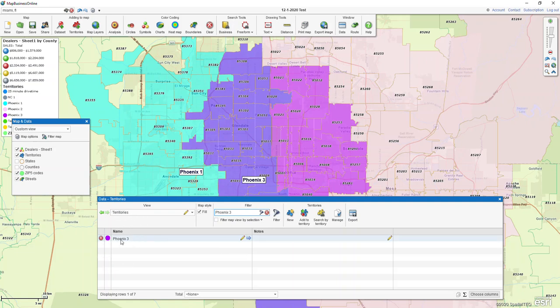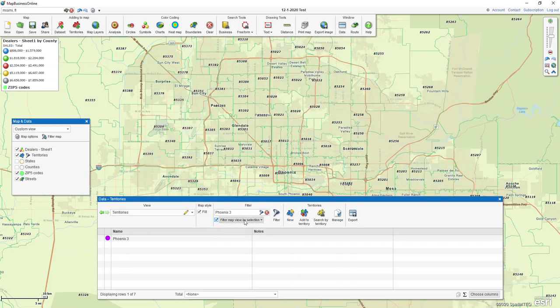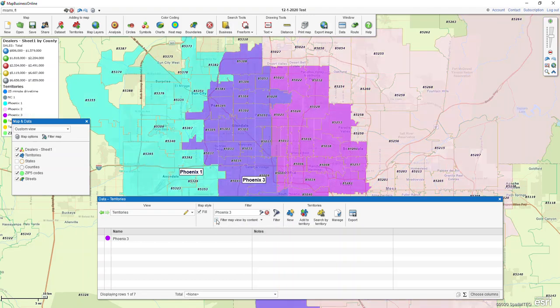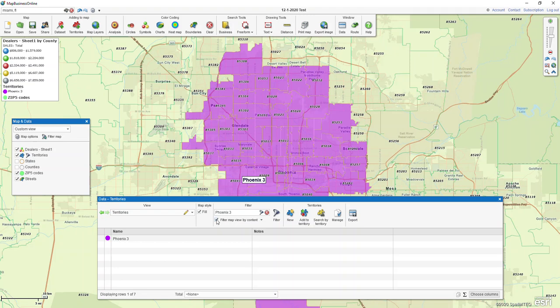isolated. It's not reflected on the map until I click this filter map view by content. And now I am only looking at Phoenix 3 on the map. If I want to get rid of it, I can uncheck that box, and now they're all back. So that's a way that you can toggle if you only wanted to see one person's territory.